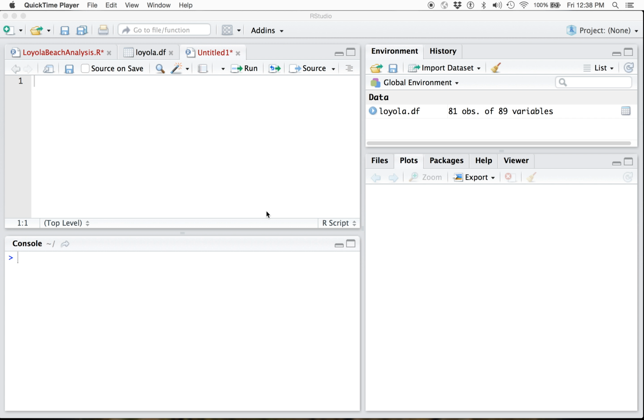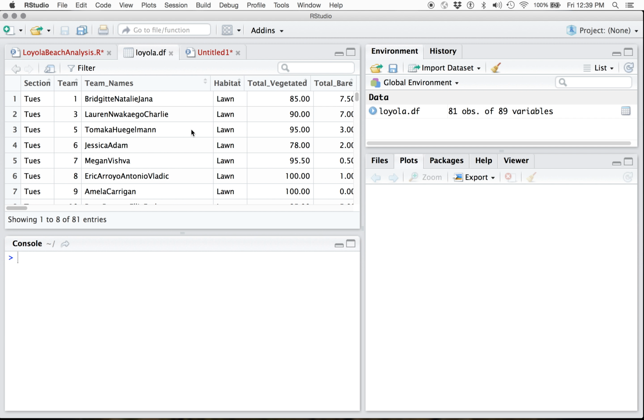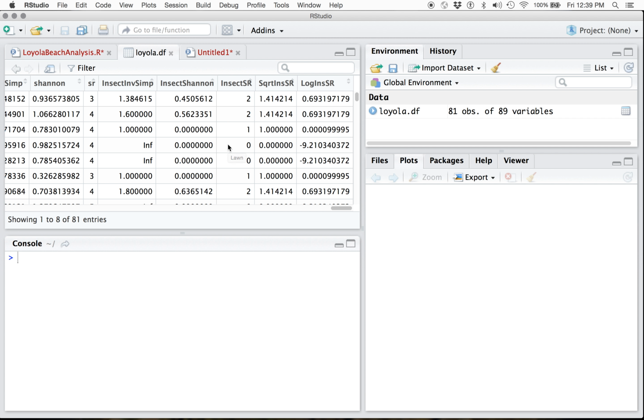And this little vignette is about loops, which can be a useful thing depending on the circumstance. So to kick this off, I loaded in some old Loyola Beach data from a previous semester. And this data has so many things. We've got section, we've got team names, but importantly, we've got habitat, which are like lawn, dune, or prairie. And in addition, I had calculated the insect species richness and the plant species richness. If I had done a better job, I probably would have called this plant SR, not just SR. But forgive me for that transgression.